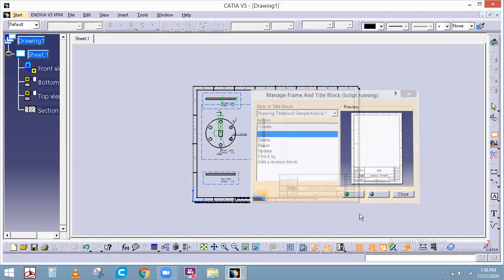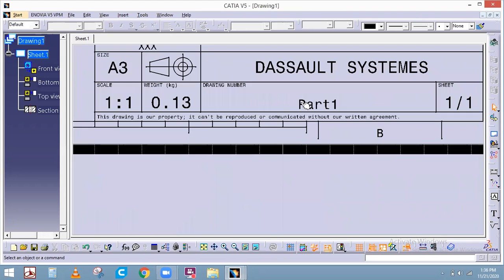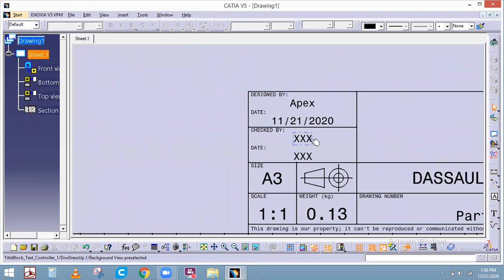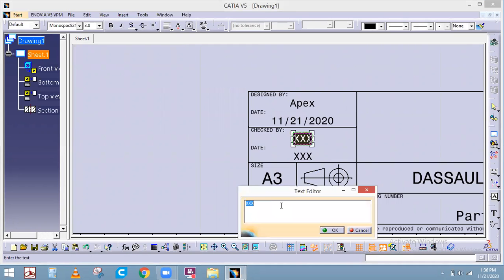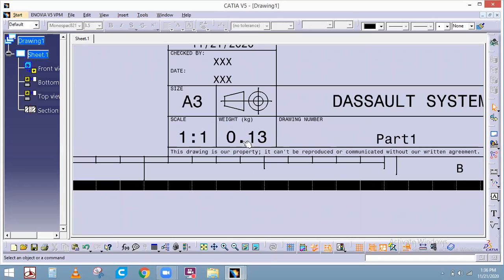Once it is done, now you can see each and every detail here. So designed by Apex, the date, checked by. If you want to edit here, just give a double click. Double click again on it. So you can change it. So checked by, just give the name of who has checked your drawing. So size A3. So it will give the approximate weight of the part also.